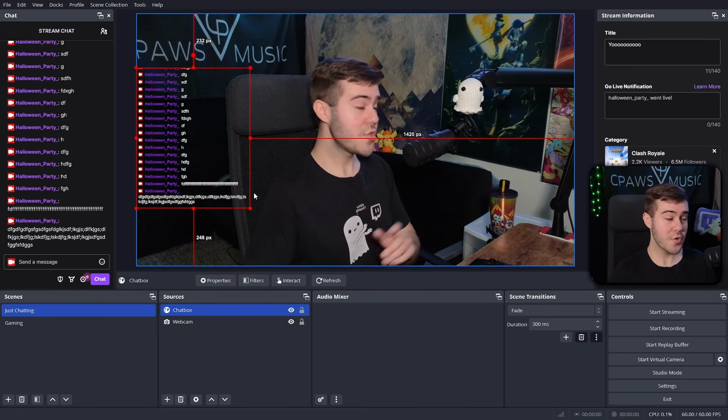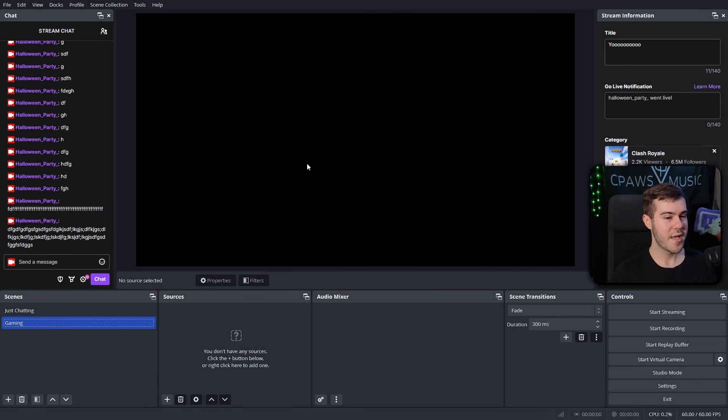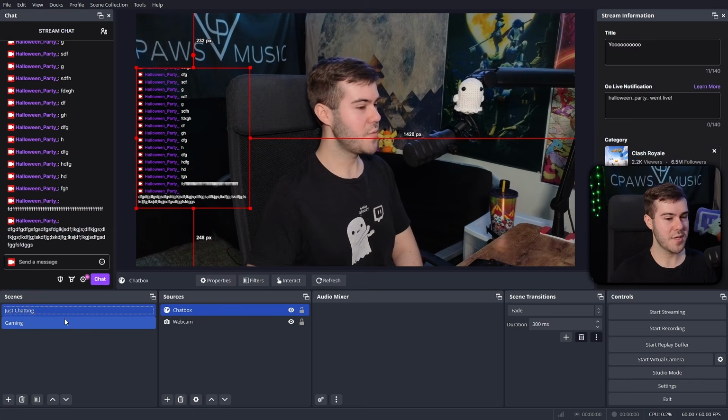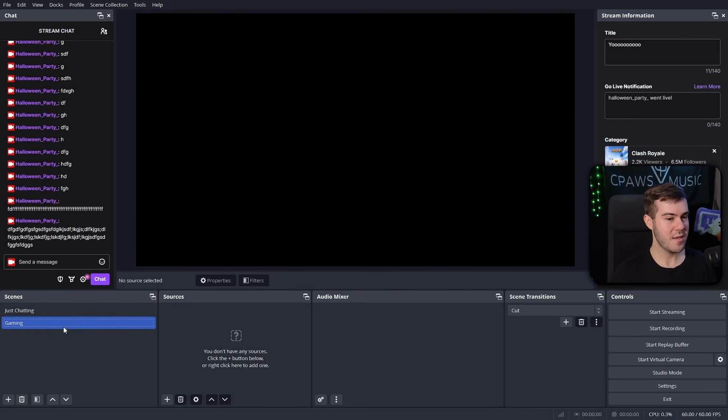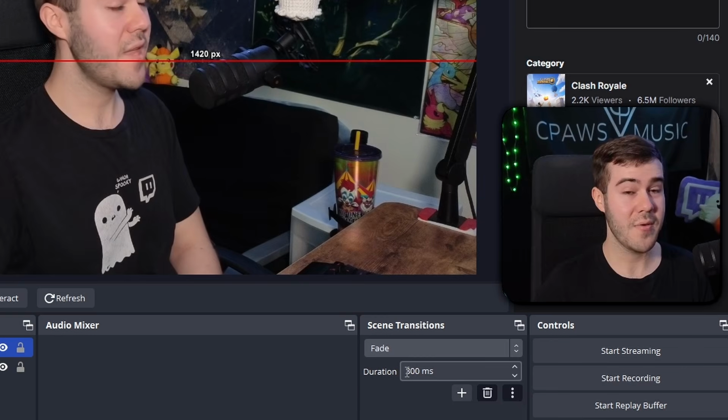So let's go over to our gameplay scene. So I'm going to click the gaming scene and that's going to switch over. If you're wondering what that scene transitions tab down in the bottom right corner is, that's what it is. So if I click and switch between scenes, it's going to do a fade that takes 300 milliseconds. You can also change it to a cut. So I can just hit gaming and it'll automatically cut to it instead of fading. You're able to switch around with those and play with that if you'd like.